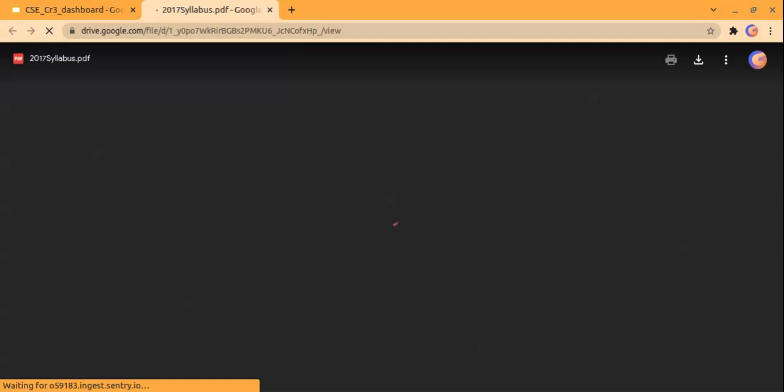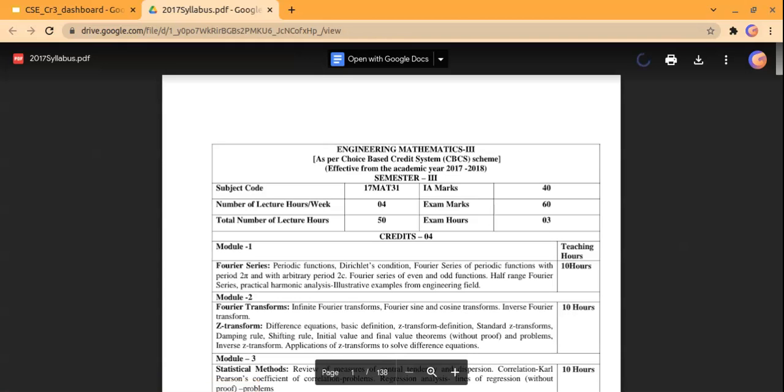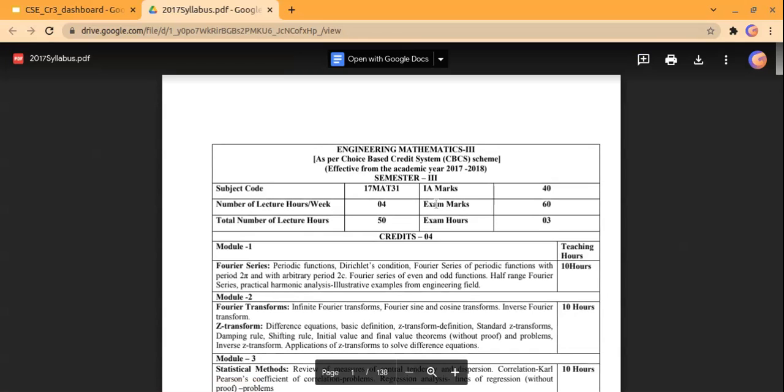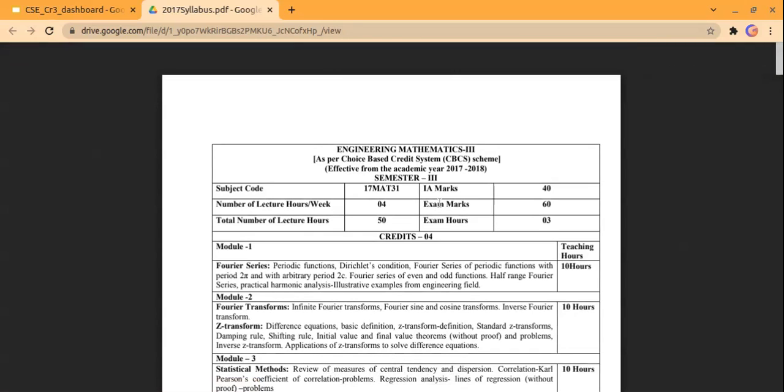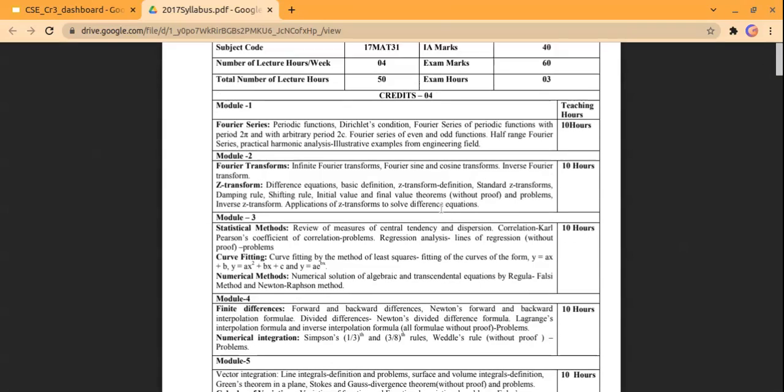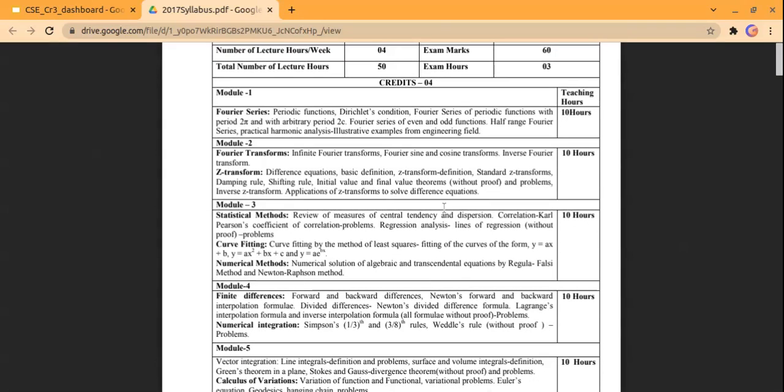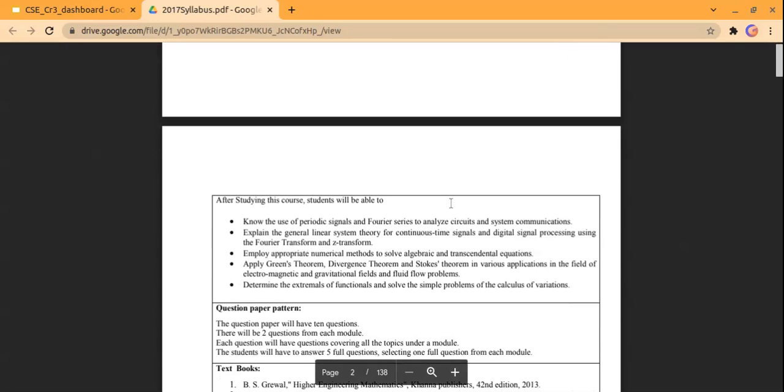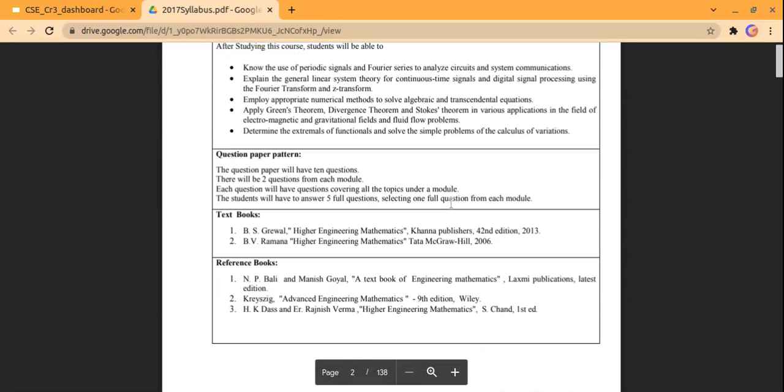So here you'll get the syllabus, the subject code, the time required, a number of lecture hours, everything related to that particular course, and how it is divided, everything. This will help the teachers or the people who are generating data for the criteria 3 to write their outcomes, to write their question papers, and to evaluate.